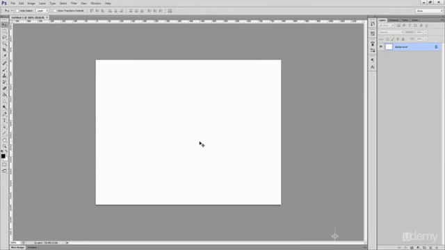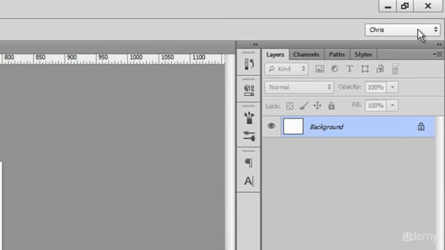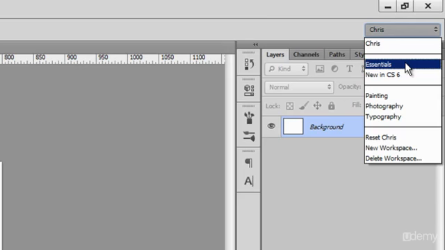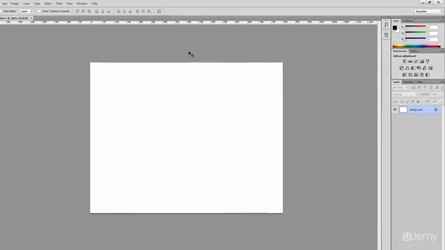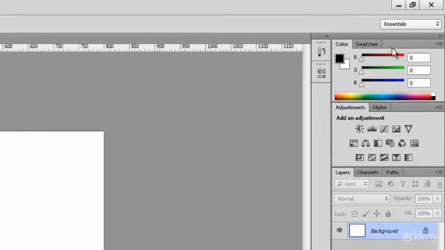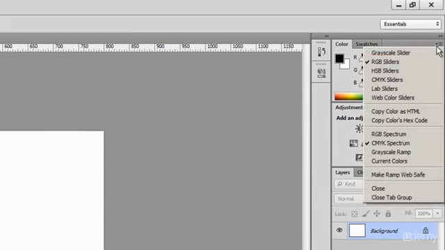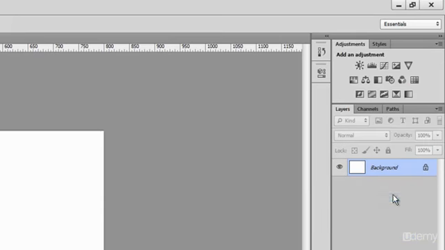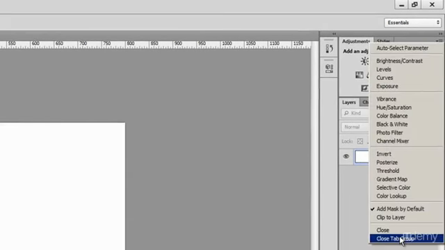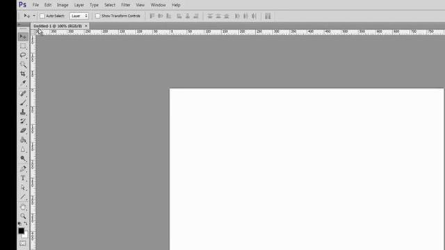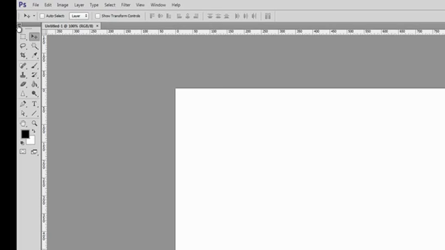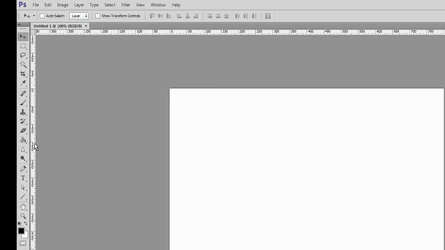You may notice that my workspace looks different than yours. This is because I customize it, and that's our next step. I'll change my workspace to Essentials so we can adjust it together. In the top right, we have the Colors and Swatches panel. Click this little icon in the top right and hit Close Tab Group. Adjustments and Styles panel, do the same thing. Close Tab Group. On the left, in case your tools occupy two columns, just hit this icon here and it will switch between states. Now let's open up some panels.